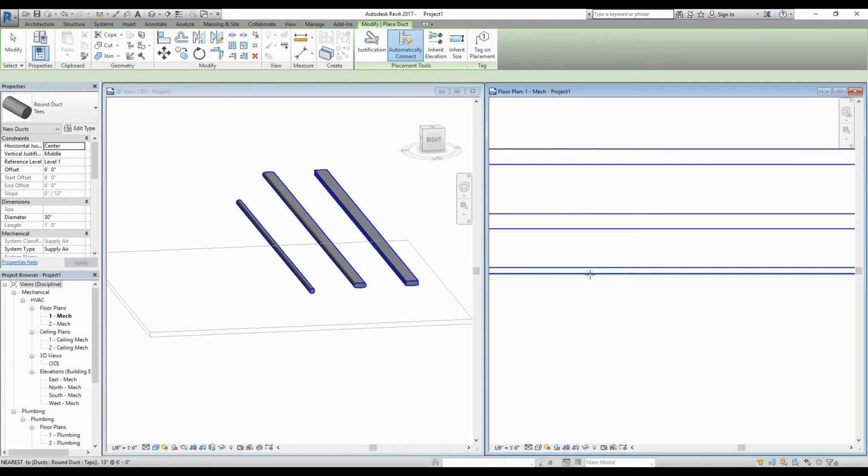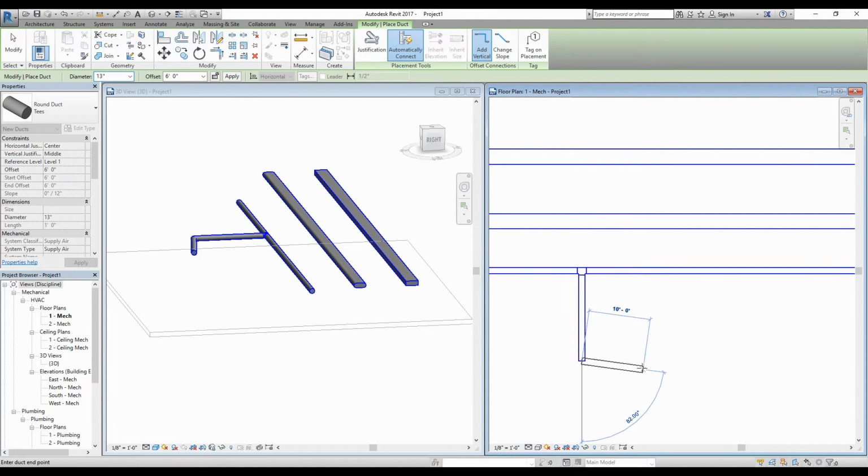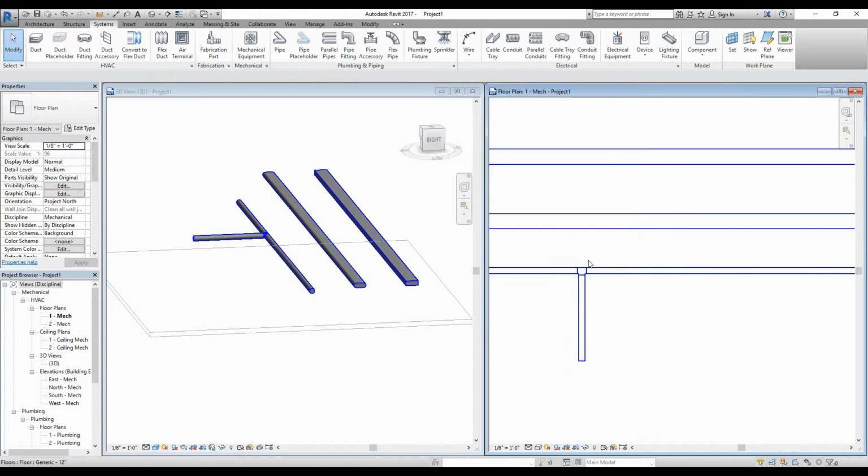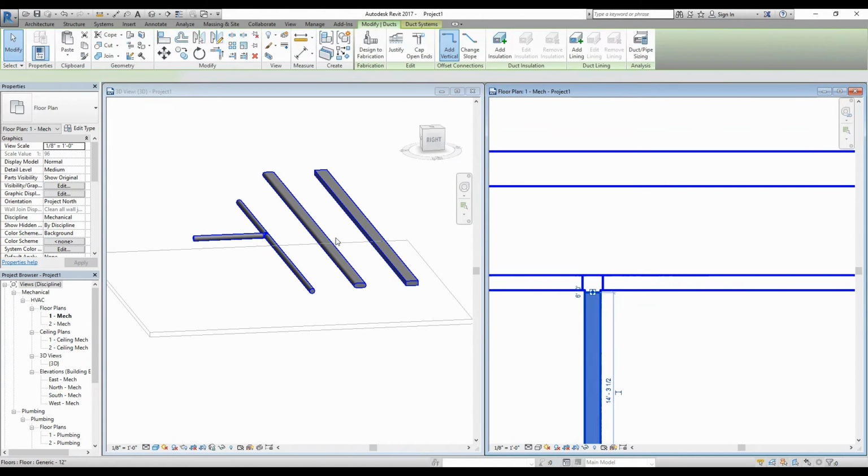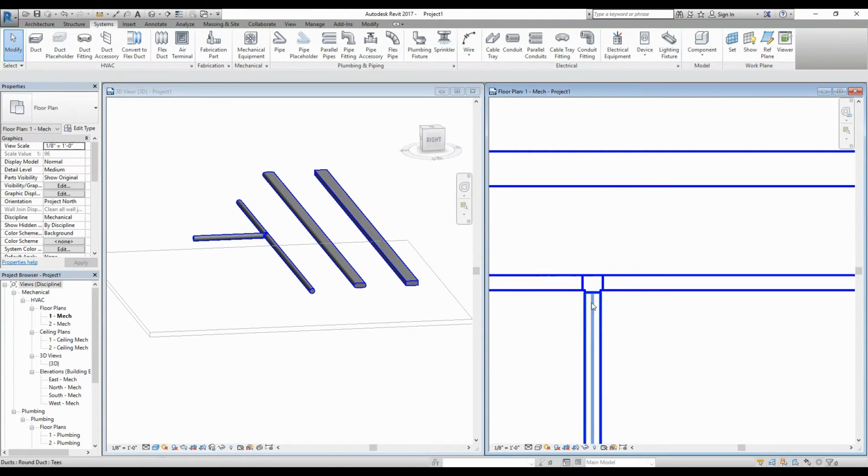So let's start with a T. If I start on the middle of a duct, I can press the spacebar and inherit the elevation and the size. So as you can see, our duct changed to the size we started on. So this is our T here. As you can see, this is our family that we had selected, and it created a T.